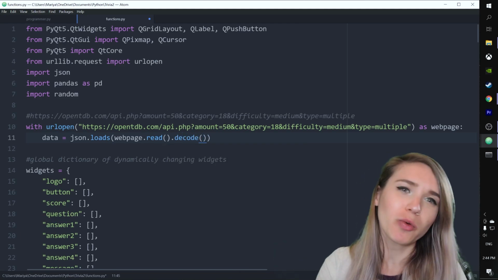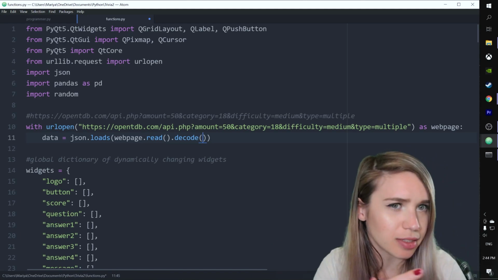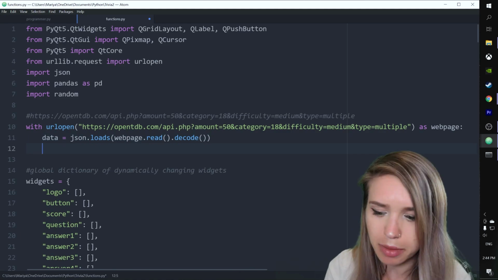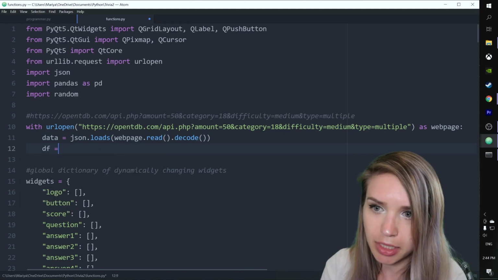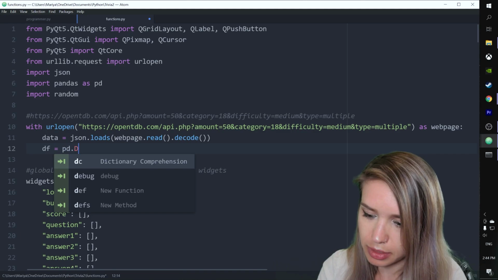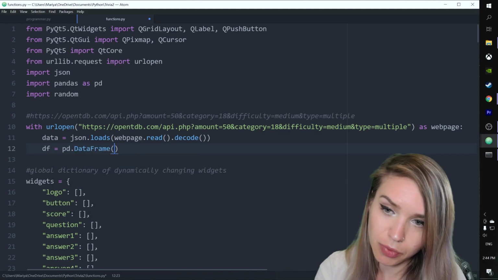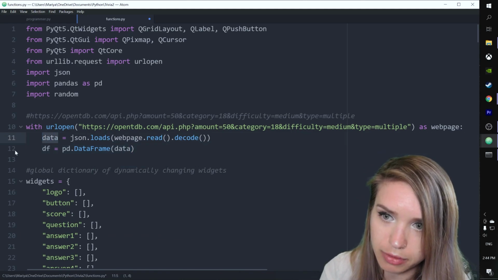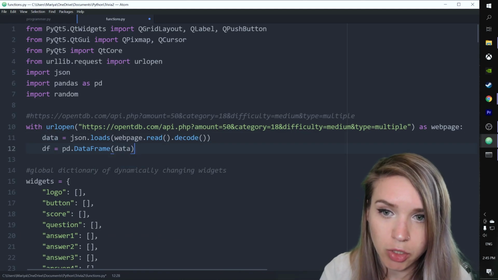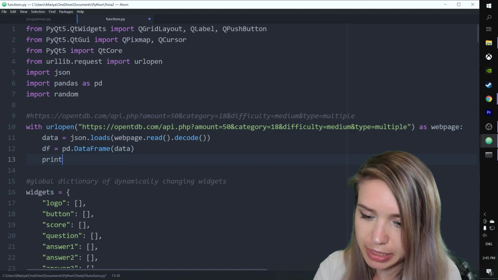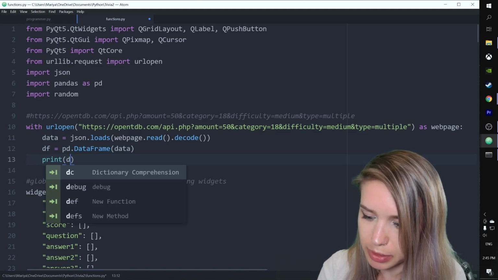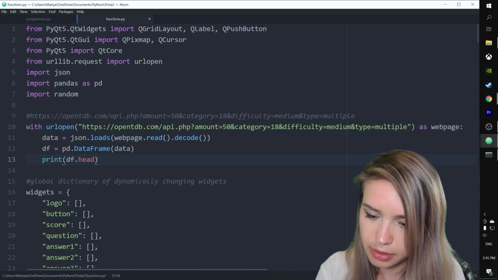And since I always like my data to be neat and organized, I'm going to convert it into a data frame right away by typing df equals pd.DataFrame, and inside the round brackets, data, which is our variable from above. And now we can go ahead and have a quick look in our data by printing, let's say, the first 5 values of our data frame. We'll do this with df.head.